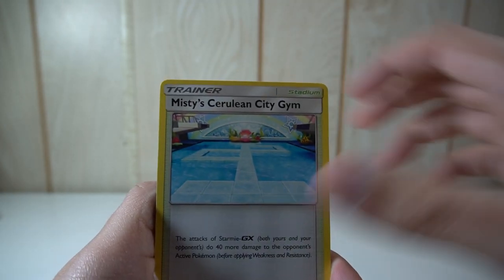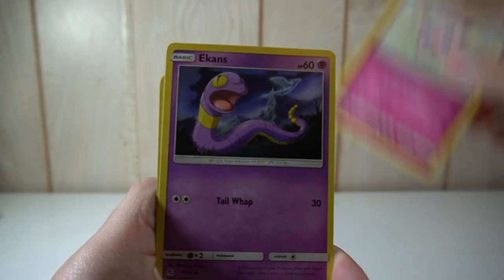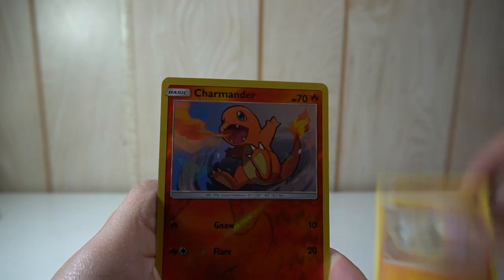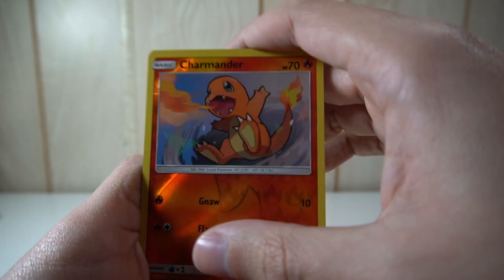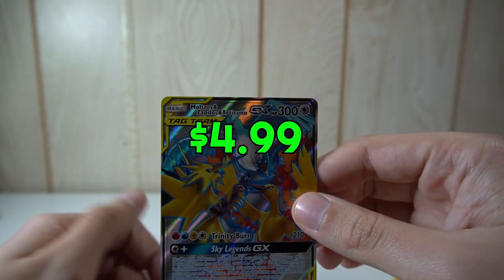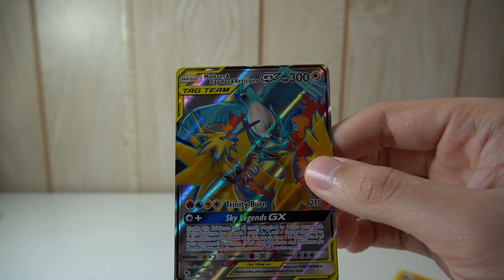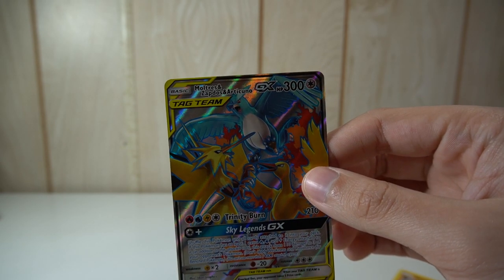Graveler, Farfetch'd, Misty Cerulean City Gym, Clefairy, Staryu, Jigglypuff, Ekans, Geodude, Charmander Reverse, look at him, he is stunning, and the rare is a... Oh my gosh, we've gotten this card so many times at this point. I'm not mad or anything, I'm just wildin', like, I'll take it, thank you, but geez. So many different cards in this set, you can hook me up with something different every now and again. I will, however, still take it. Thank you, Hidden Fates. Very cool.